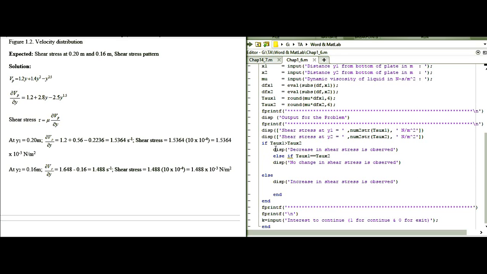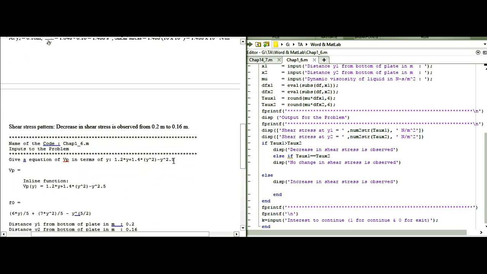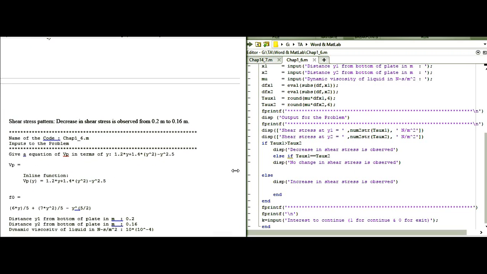So we use the if and else if commands to evaluate the shear stress pattern. If shear stress at y1 is greater than shear stress at y2, then decrease in shear stress is observed. Similarly, if shear stress at y1 is equal to shear stress at y2, no change in shear stress is observed. If shear stress at y1 is less than shear stress at y2, increase in shear stress is observed. This is how the output gets printed.